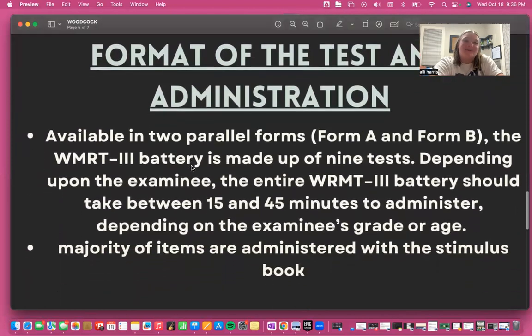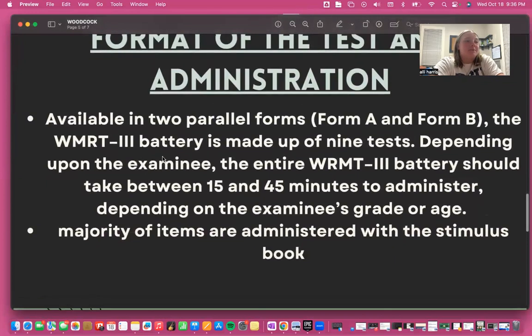Format of the test and administration. This is available in two parallel forms, Form A and Form B. The Woodcock Mastery test is made up of 9 tests, that would be the 9 subtests that we just went over. Depending upon the examinee, the entire Woodcock assessment battery should take between 15 and 45 minutes to administer, depending on the examinee's grade or age. The majority of items are administered with the stimulus book.